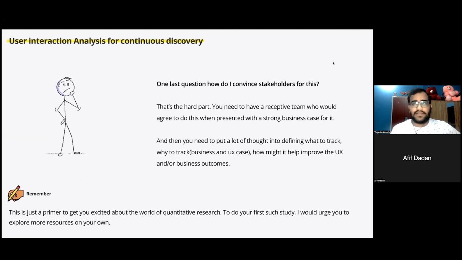So with that being said, an important question: how do I convince the stakeholders of this? Now that's probably the hardest part. First of all, you need to have a receptive team who would agree to do this when presented a strong business case for it. If I do this, based on the data I learned from analytics, it would result in this much business process improvement, versus this much user experience improvement or revenue or whatever. So you have to tie it with the user experience and business outcomes and push for it.